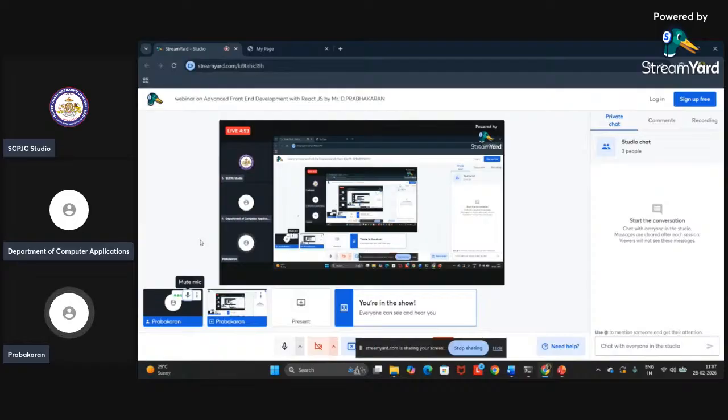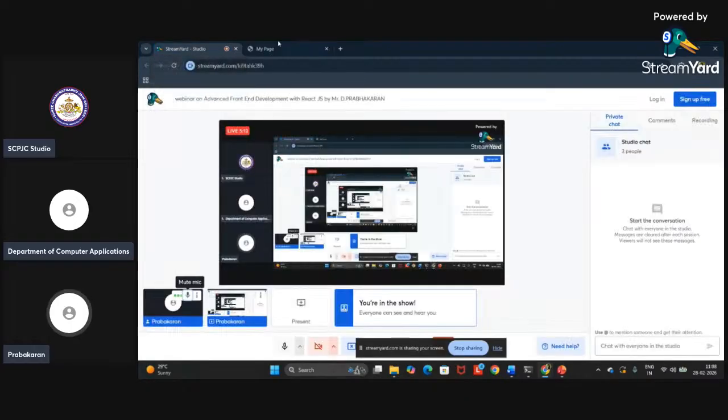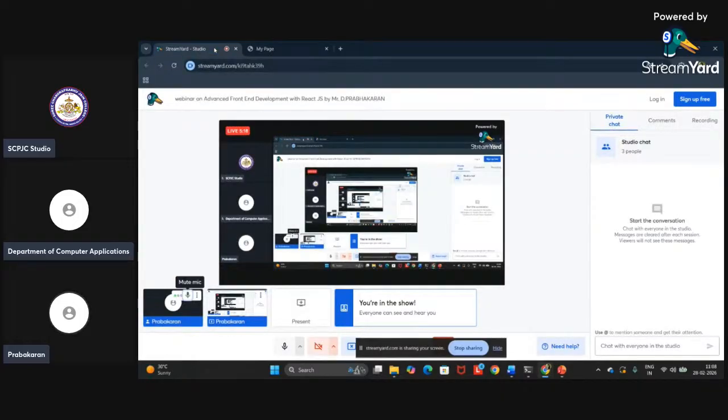Okay, let's start with HTML basics. HTML is just a markup language. We need to write everything in the browser, which means we need to use HTML. This is my first web page. This is my HTML code. If you want to style the text, we need to use CSS. So HTML is just the basic platform to write any content in the browser. For that purpose, we are using HTML. It is just a markup language.